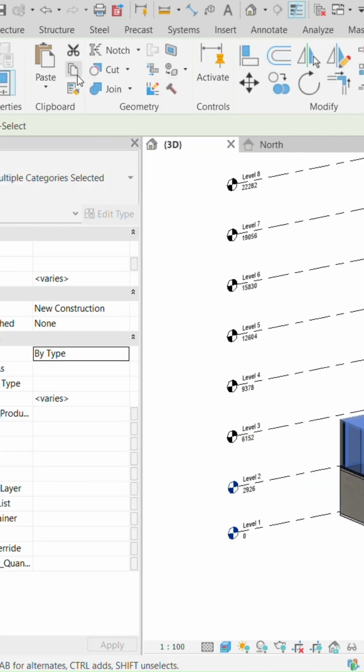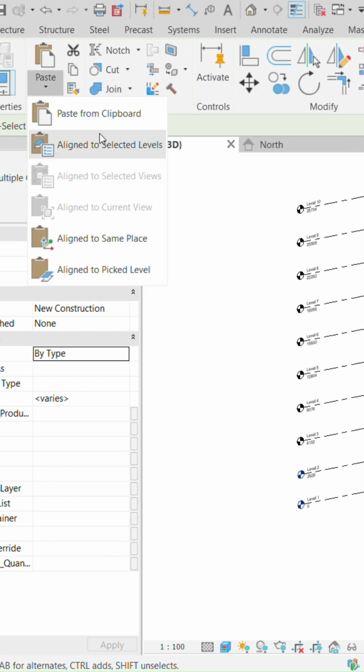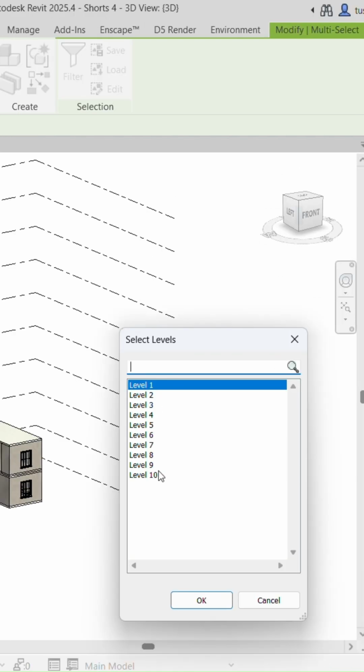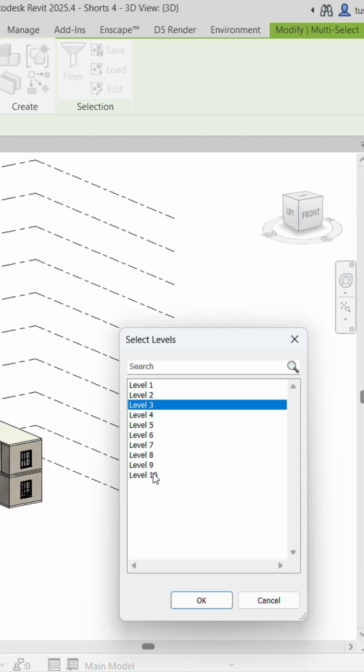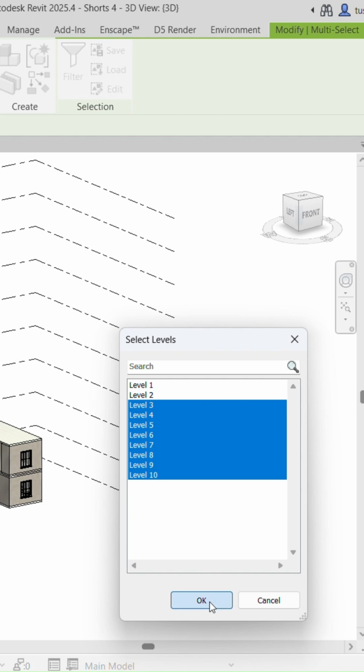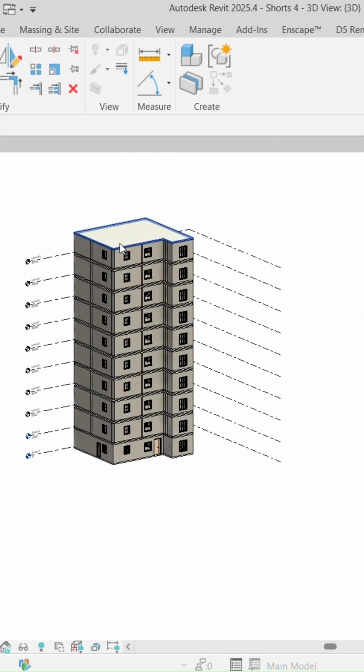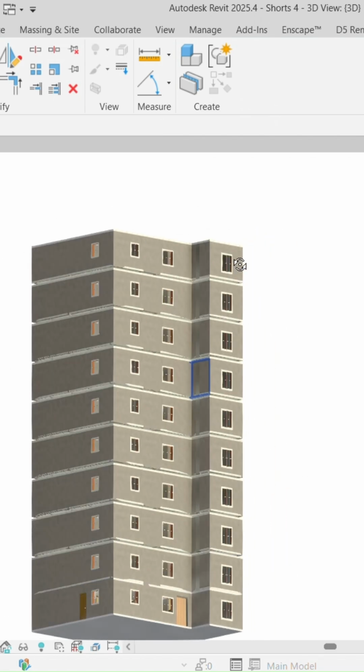So now I can just go to the copy to clipboard command in modify and copy this. Then use the align to selected levels and paste this on the levels that I've created, as they have been displayed right here. I can go from level 3 to level 10. I've just selected that. I can press OK. And this is how you can create a clean apartment complex type of building in Revit.